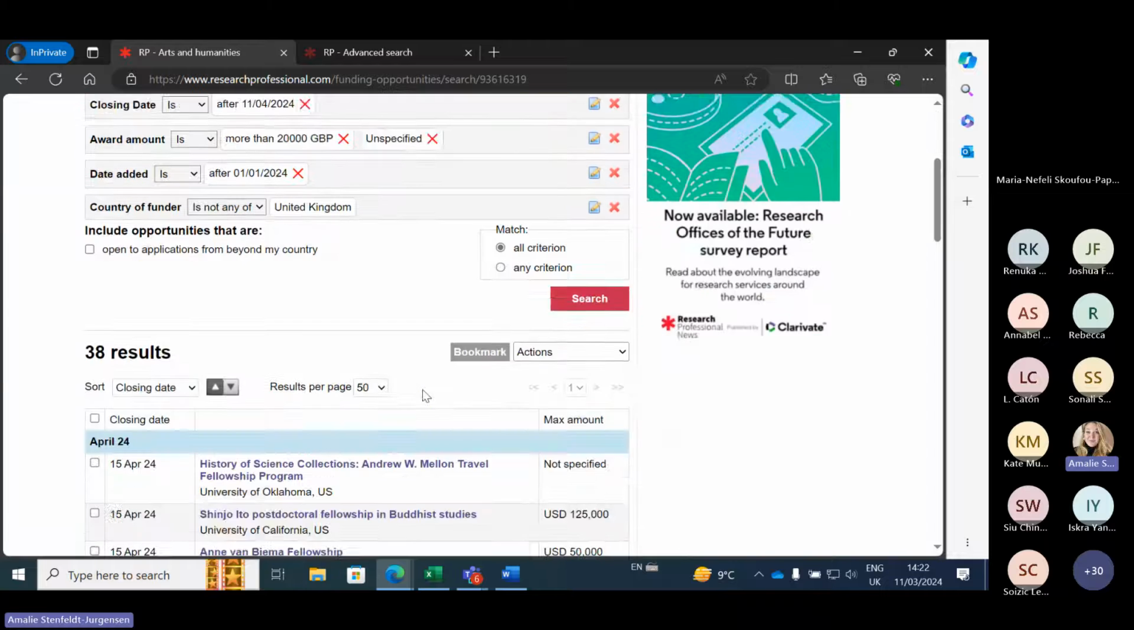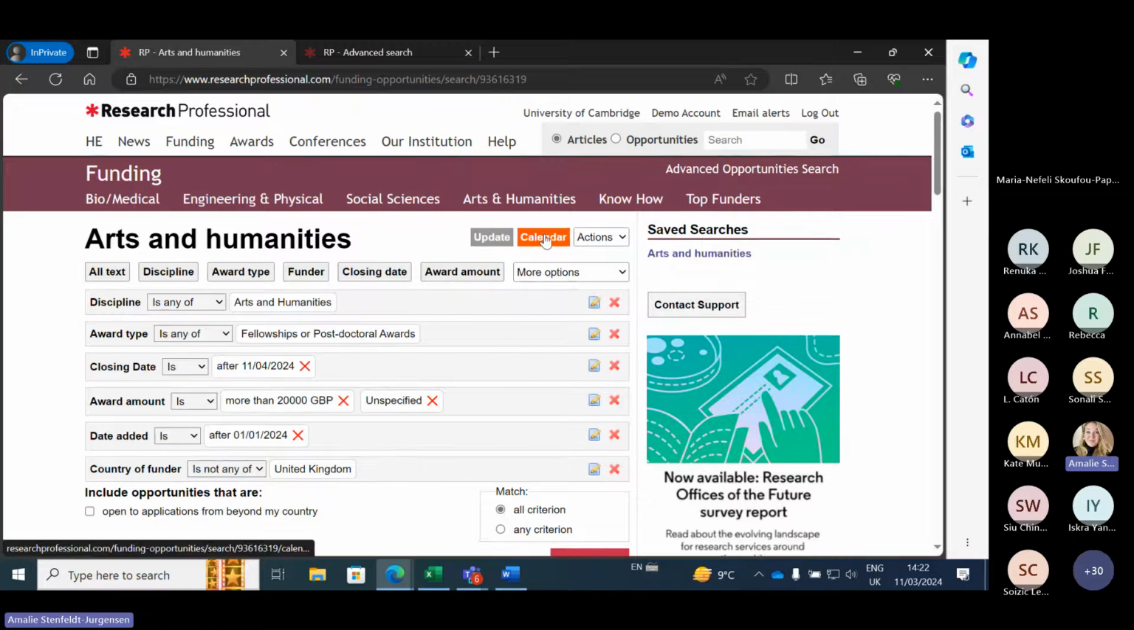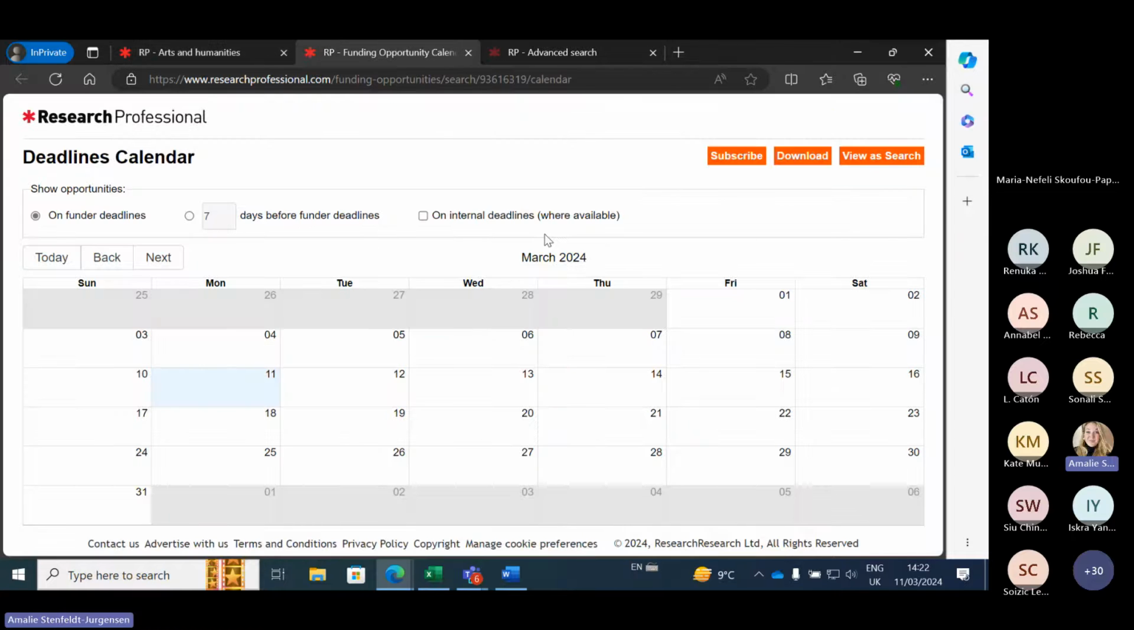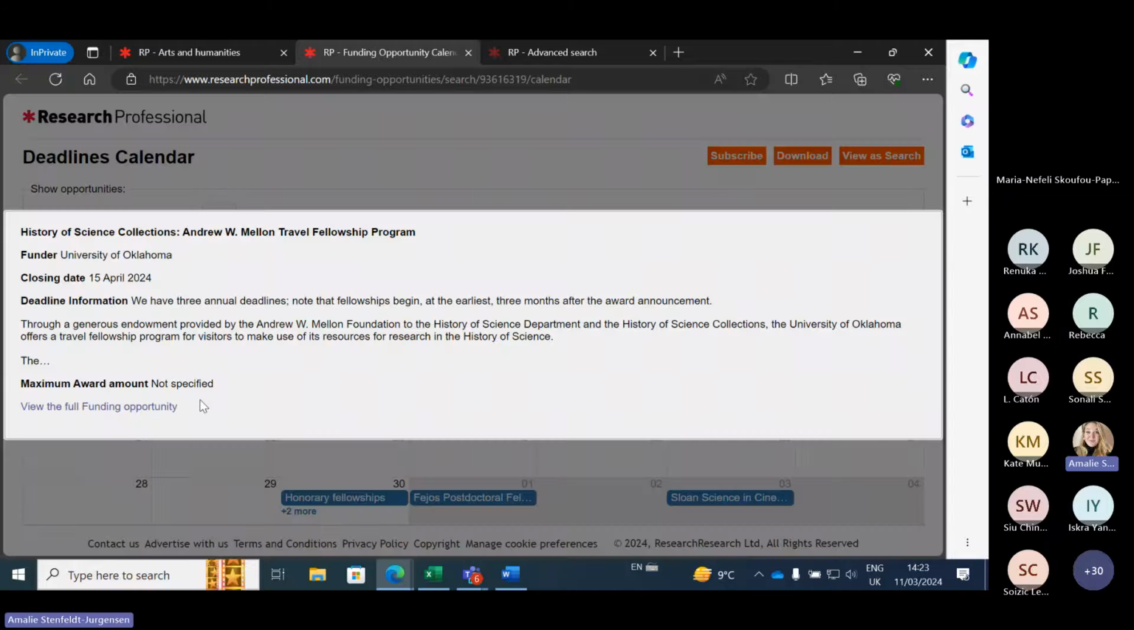As well as viewing your results in this list down here, you can also view them in a calendar format. So if we click here, you can then see now all the opportunities listed here in this calendar. If you click one of them, you will see just very briefly who the funder is, name of opportunity, the closing date, deadline information, a brief snippet of the abstract, and then you can go through to the full call information.